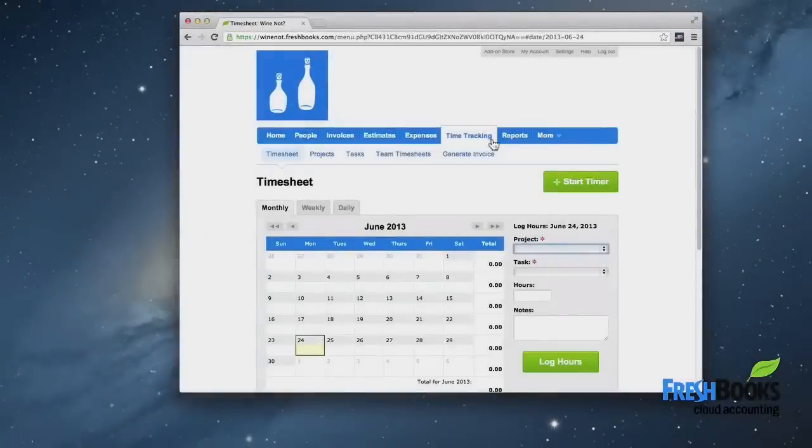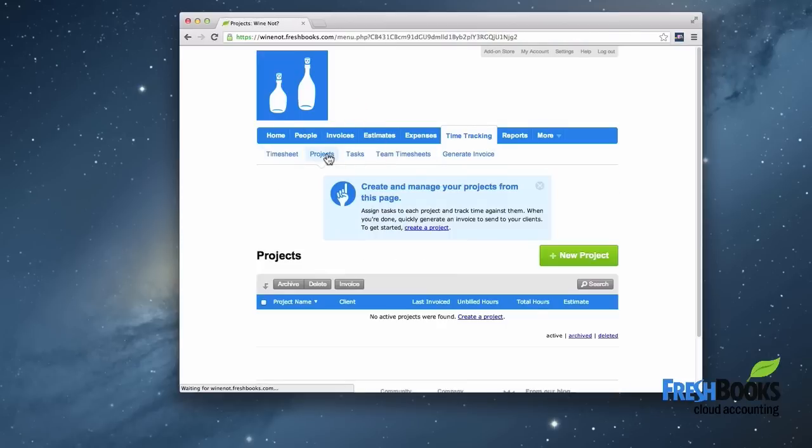Let's see how FreshBooks helps out with logging hours that we later need to bill to our clients. The time tracking functions allow you to record the hours worked on your client's projects. You can then generate an invoice directly from your project timesheet. To properly set this up, we first create a project that we can enter our time against. So let's add a new project.